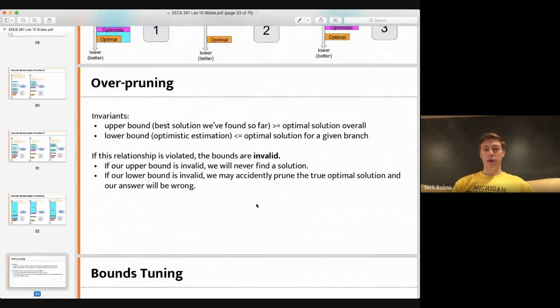Over pruning. This is what happens when you mess up. So our invariant for our bounds calculation is that the upper bound, the best solution we have so far, has to be greater than or equal to the optimal solution overall. In other words, you've screwed up if you found a solution that is better than optimal. Generally, that doesn't happen unless you messed up. It's not hard to think about that as an issue. Maybe it might happen with a bug in your code, but you shouldn't find a solution that gives you a value better than the optimal solution.